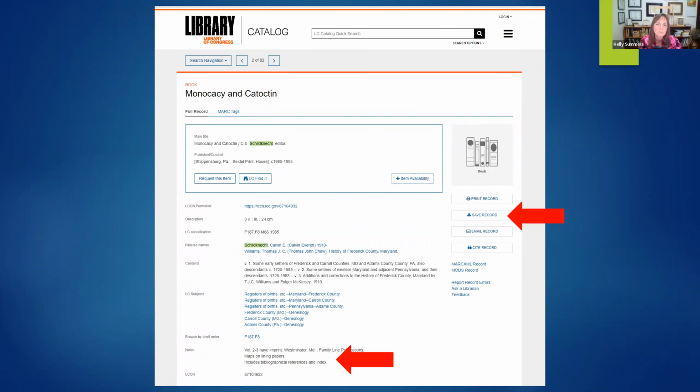If it looks like it's very interesting and applies to your family, you'll probably want to save the record. Then you can go to a library and see if you can request that record or see if they maybe have it. Many of these books might be at the Family History Library.